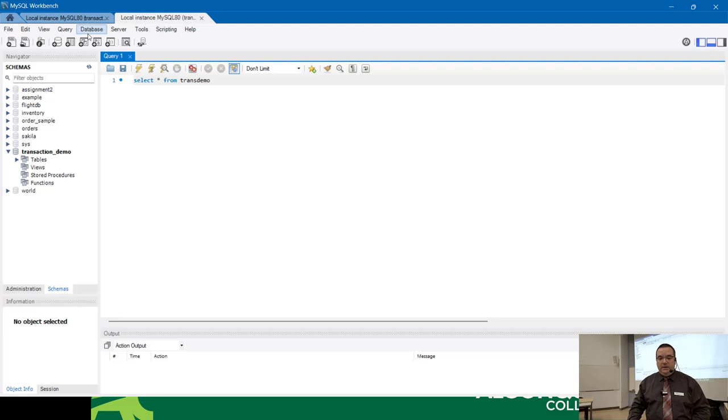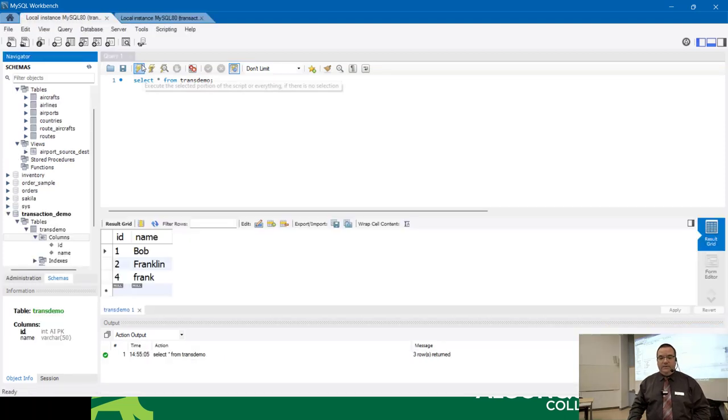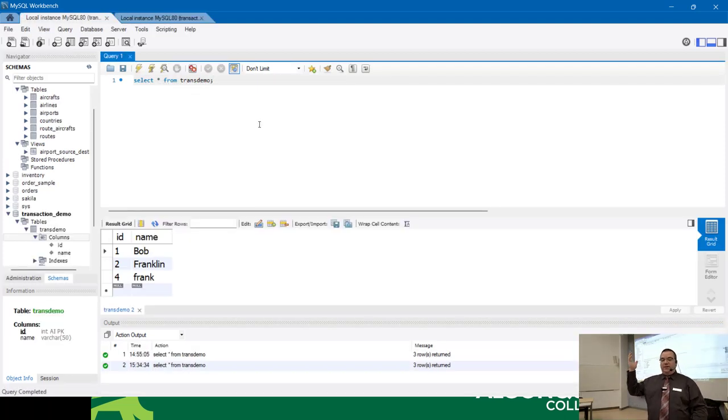It's all cool. So I've got a table called transdemo in a database called transaction demo. I just created it literally for these demos. It's got two columns, ID and name. So right now, in this one here, I'm going to hit run. You can see that I got my three rows.